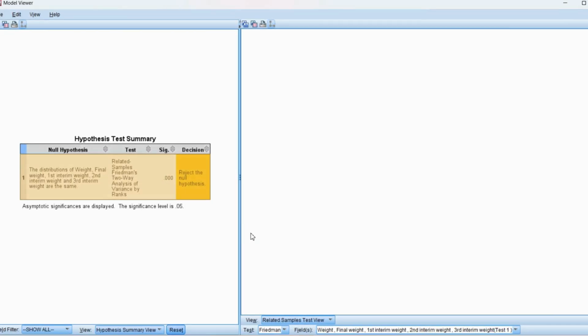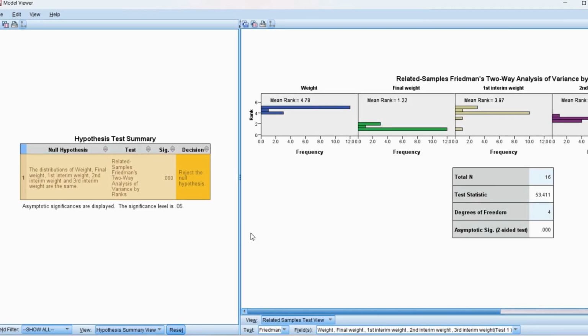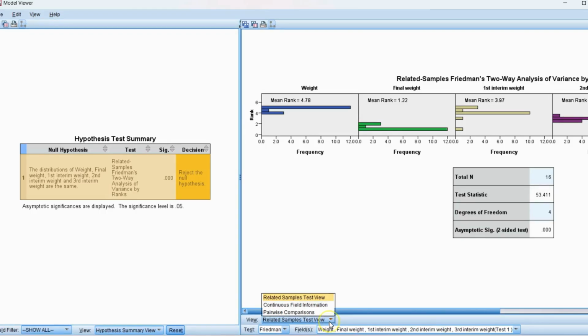The significance here is less than 0.05 and hence the decision is to reject the null hypothesis. Let us double click on the hypothesis test summary table to see the post hoc test and determine between which groups the difference is actually significant. Go to View, Pairwise Comparisons.